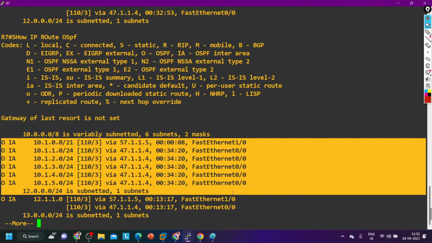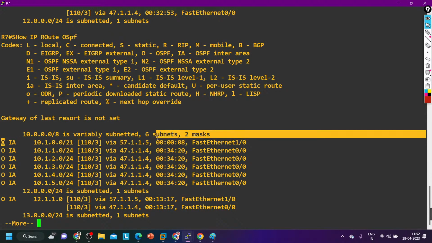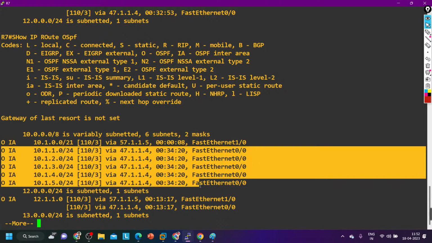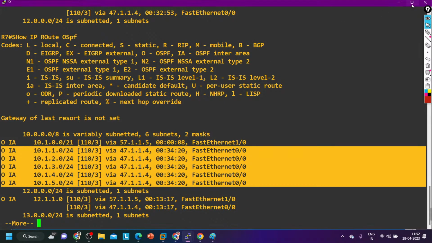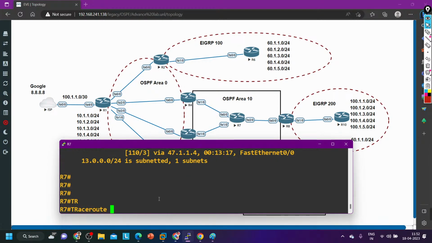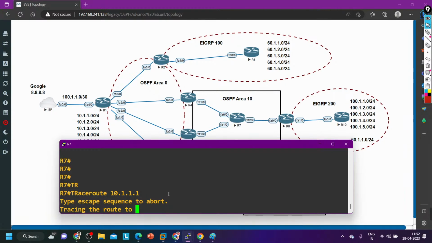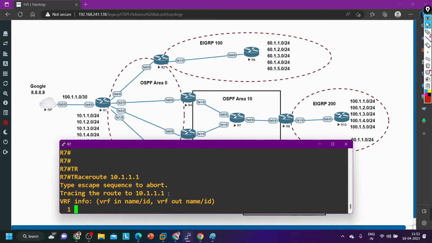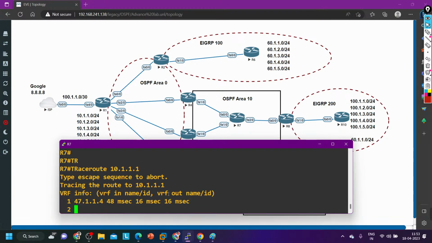See, it is getting one summary route from router number 5 and all individual prefixes from router number 4. So if you will ping 10.1.1.1 from here, it will forward traffic to router 4. You can trace route 10.1.1.1 from router number 7. It is forwarding traffic to router 4. Yes or no? Yes, sir.